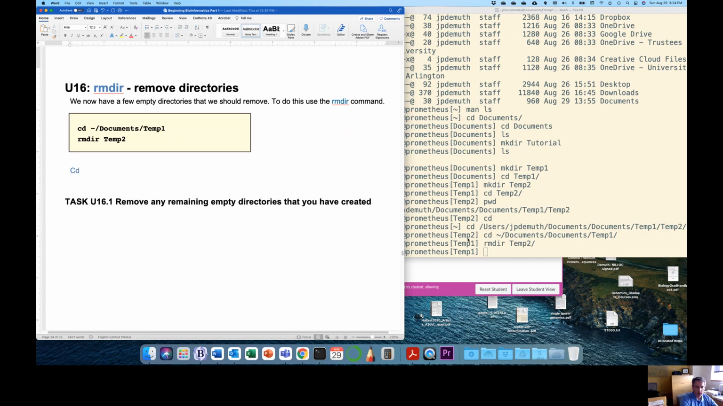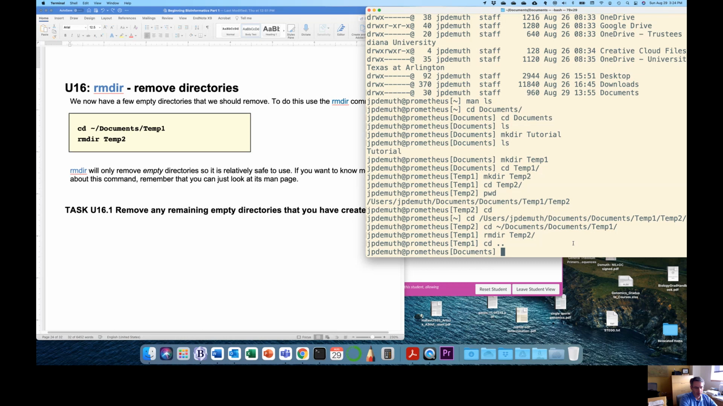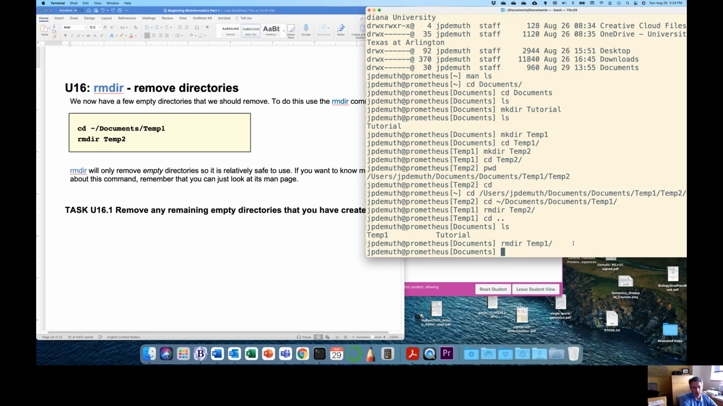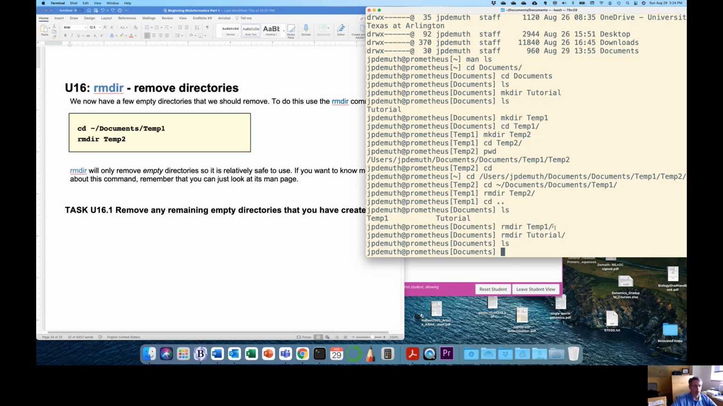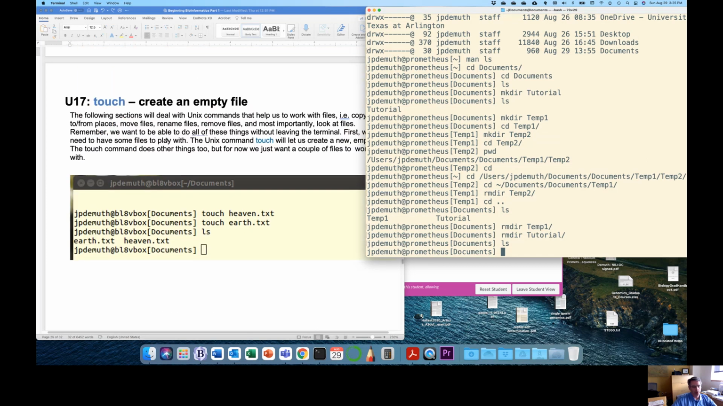So I'm going to cd up one more level. Whoops, that's not what I wanted. There we go. Let's do cd up. So now I have temp1 and tutorial. Remove temp1. Remove tutorial. It didn't give me any errors. So now if I do ls, there's nothing there. So that was 16.1.